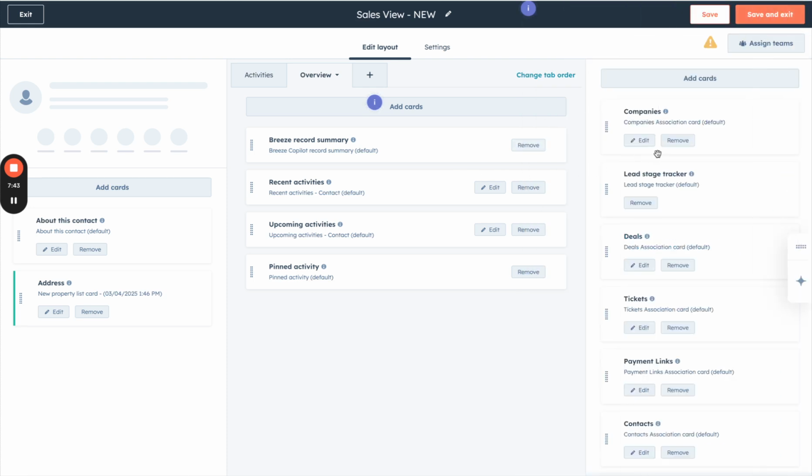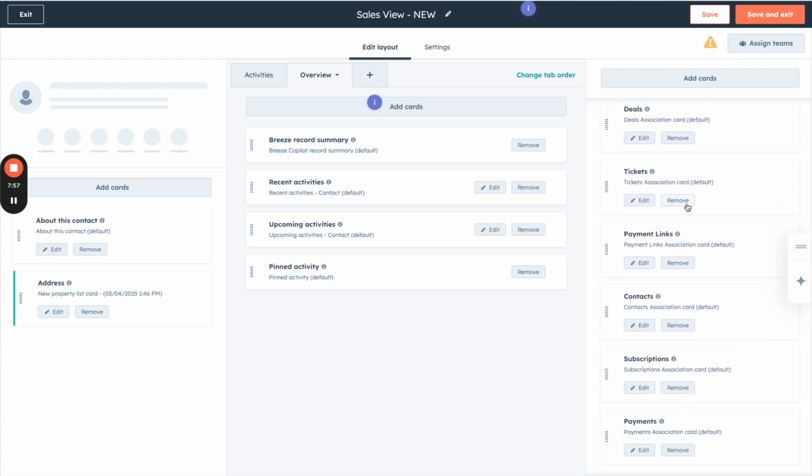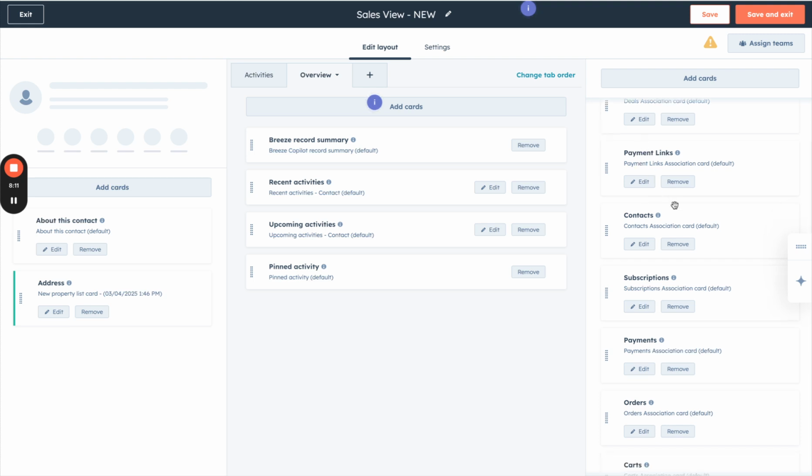Okay, and on the right side, what I would want to do is to make lead stage tracker the first one, then companies associated, deals, tickets. Maybe if they want to see if there are any tickets, but I would say we can remove it. If you are using HubSpot Commerce Hub, then you can also remain these things, as I said, based on your process. But let's remove it for now.